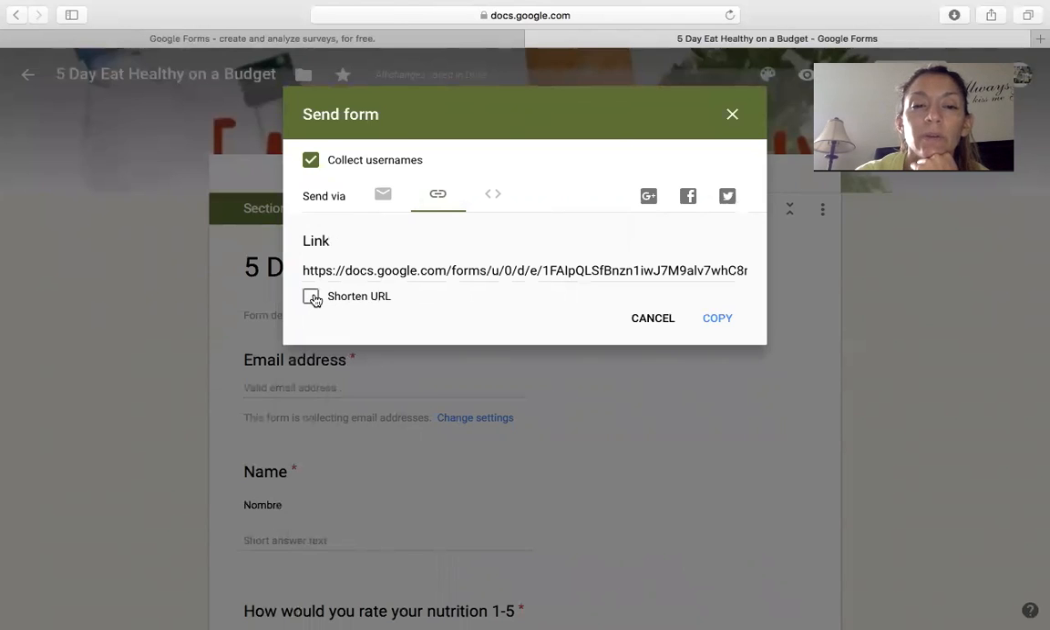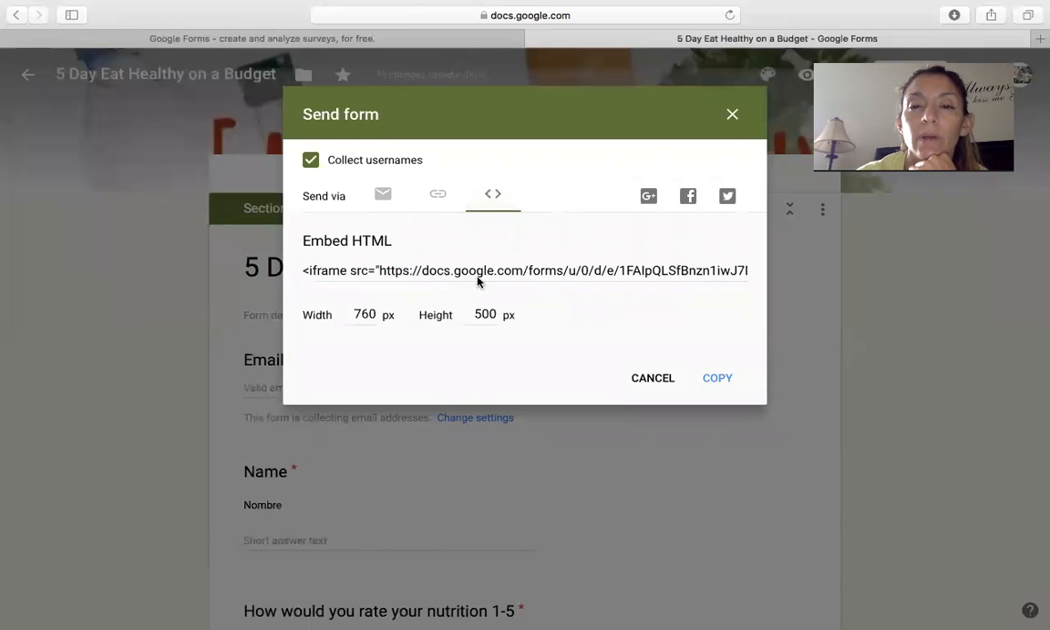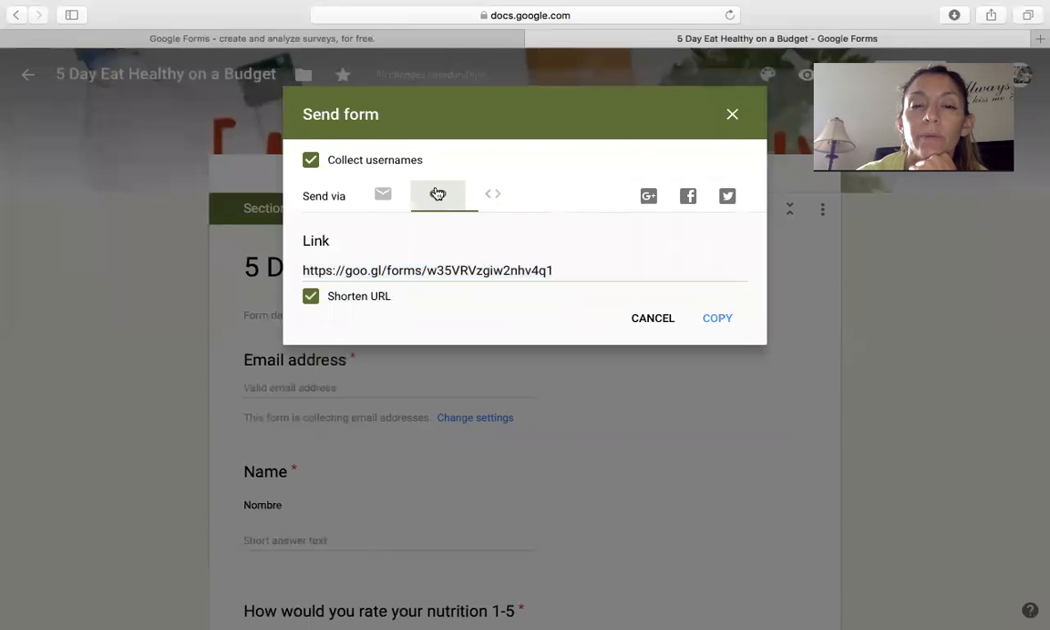Let me show you something else here. You can click here and shorten URL and you get it small. Now, there's an awesome thing that you can do too. If you click here, if you have a website, you can add this into your website and include it. It's pretty cool. But for this purpose, I'm going to do Control C. I'm going to copy this and I'm going to go to a website.